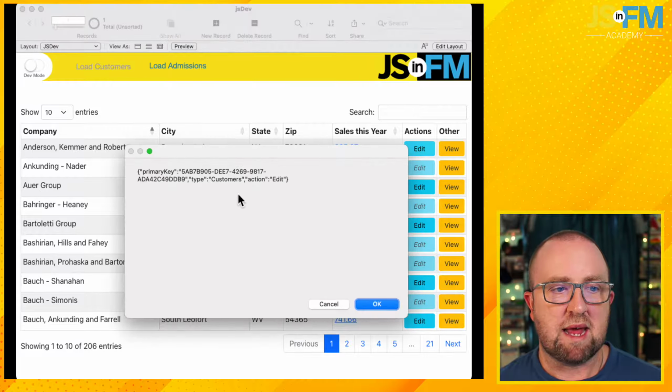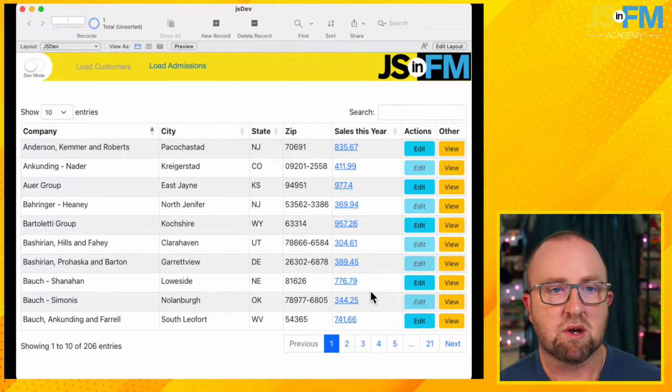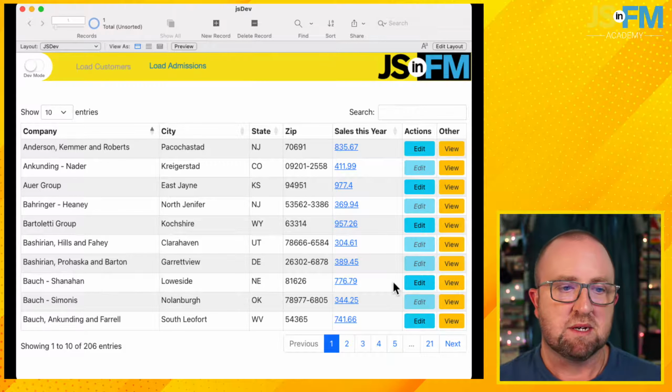This one is an edit action, so I could open up a card window to edit this data and then save it. And then this one would be a view. So this is just another way to add functionality without adding a bunch of stuff.